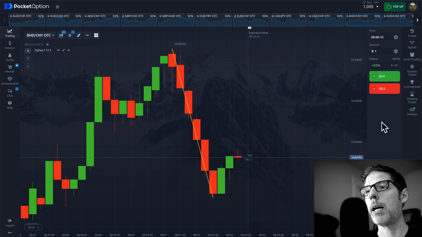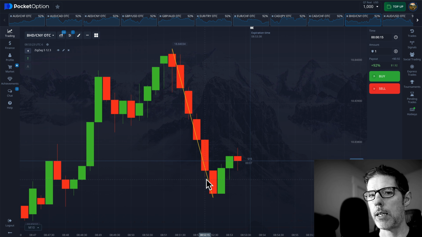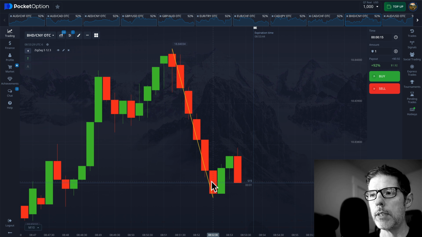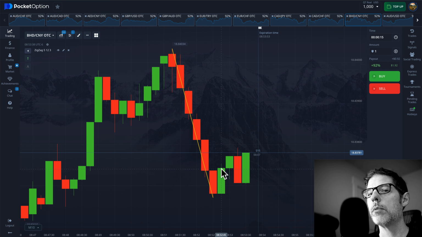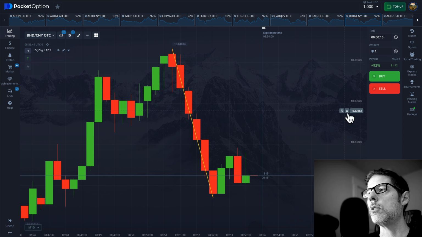Okay, so here's another. This is a great example, actually. So we have the zigzag line that is over the candlesticks. Okay, we've got a series of red candles. As soon as the green candle closes, you enter a buy, right? And so that's a great example of that. So let's go ahead and actually do some live trades.